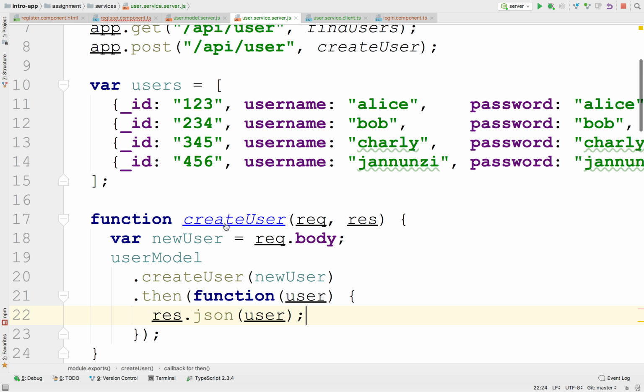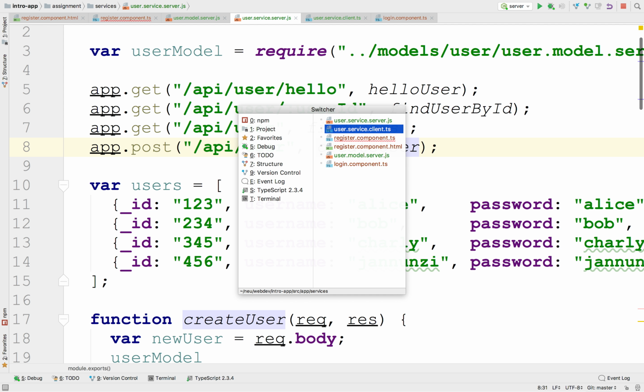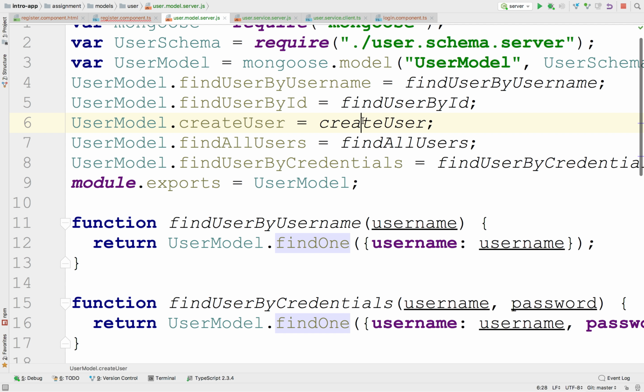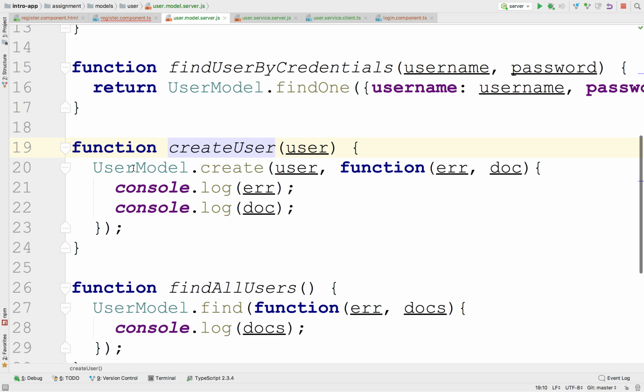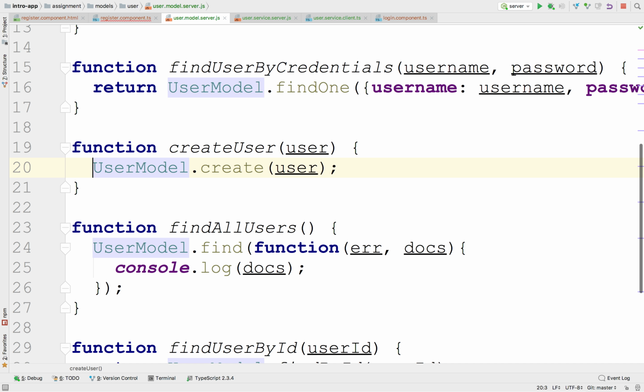Right? And I don't remember if we implemented create user in the model. Let's see if we implemented it there. Create user. We did. Apparently we did create it. Yeah, it's model.create. But it's using the old syntax, right? It's using the callback syntax. It's not returning a promise. So we're going to remove that. Instead, we're going to return a promise so that the service can handle the response, right? I think we're done.